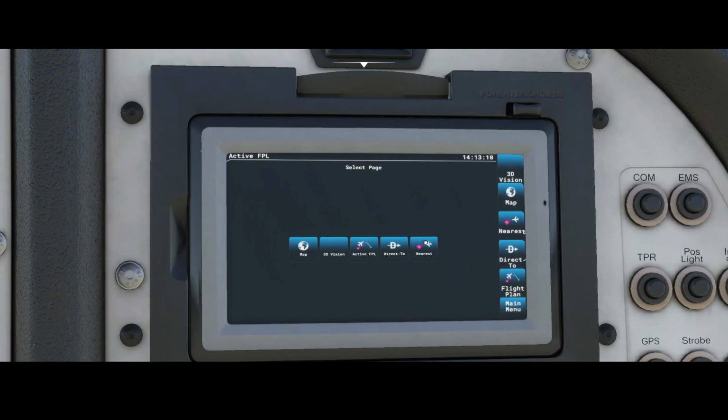So here ends this tutorial, because this airplane does not have a lot of options compared to the other ones. I hope you like this video, although this might be a little bit a short one compared to the other ones.